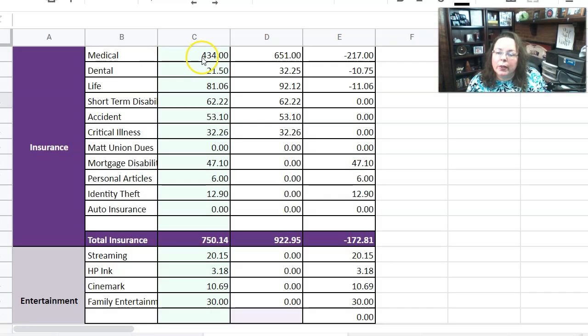All right, in insurance, we're going to go ahead and change medical to $651, dental to $32.25, and life to $92.12, and then union dues will be $0, like they should be. The reason why I'm changing those is because we will need to pay for 3 different paychecks worth of premiums during the month of October. So it'll be the second check for September and both checks for October. So we know that's going to happen. I'm just going to go ahead and plan on it. That brings our total insurance to $988 for the month.